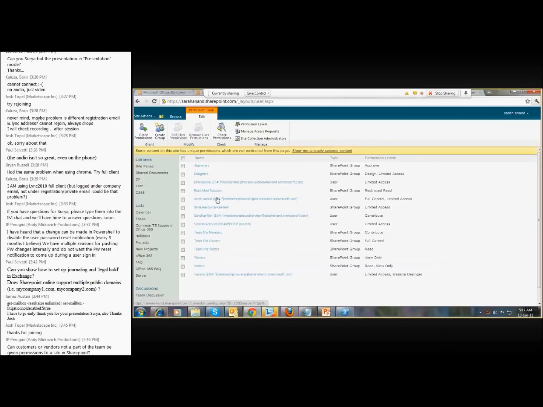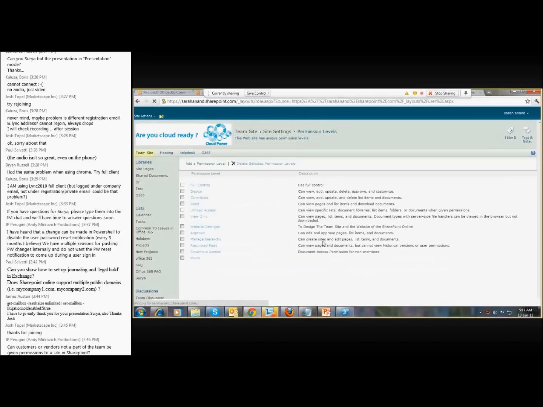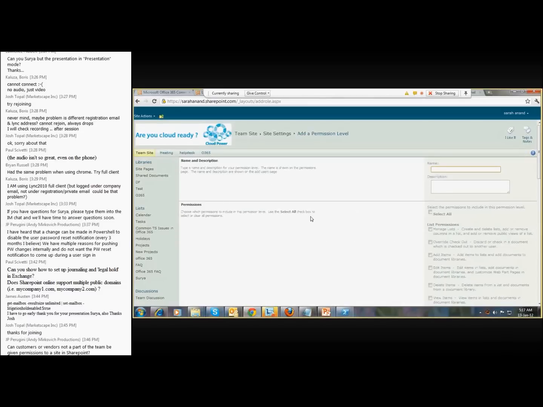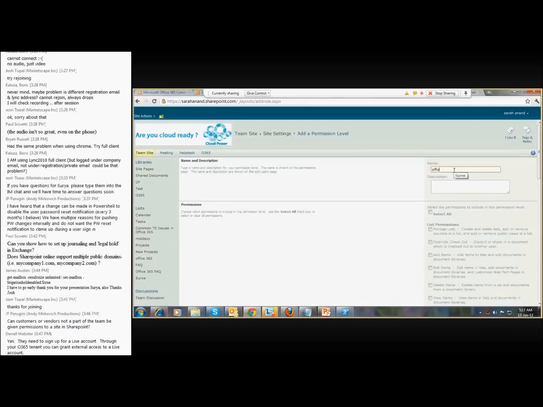Now, click on Permission Levels. Here you can see the permission levels, and if you want, you can add a permission level here. Click on Add Permission Level to add a new permission level to the SharePoint site. Now enter the name and descriptions.